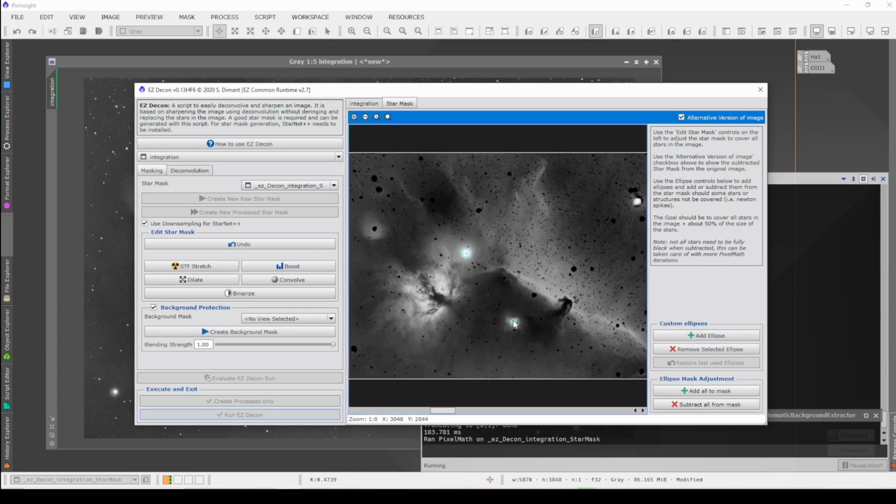Only this one's going to be a little bit smaller. And we're going to add one more. Click, hold, and drag. And now where this really comes into play is going to be with Newtonians and RCs when you have diffraction spikes and you don't want to touch those. So we're going to say add all to mask. Now you can see we got black spots.